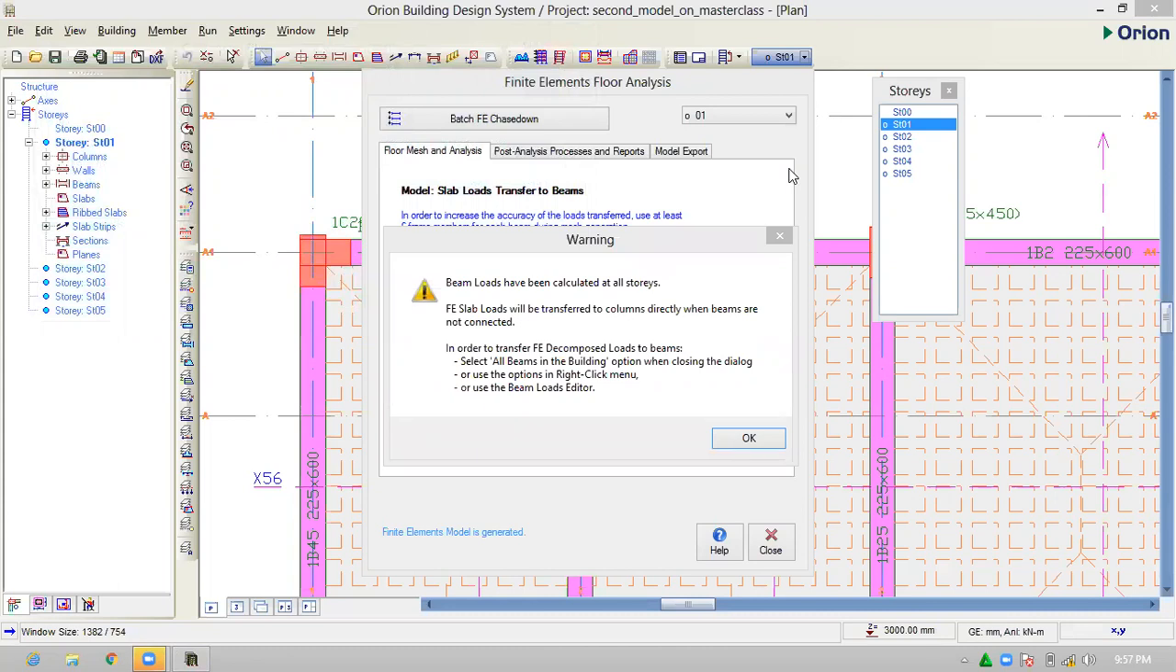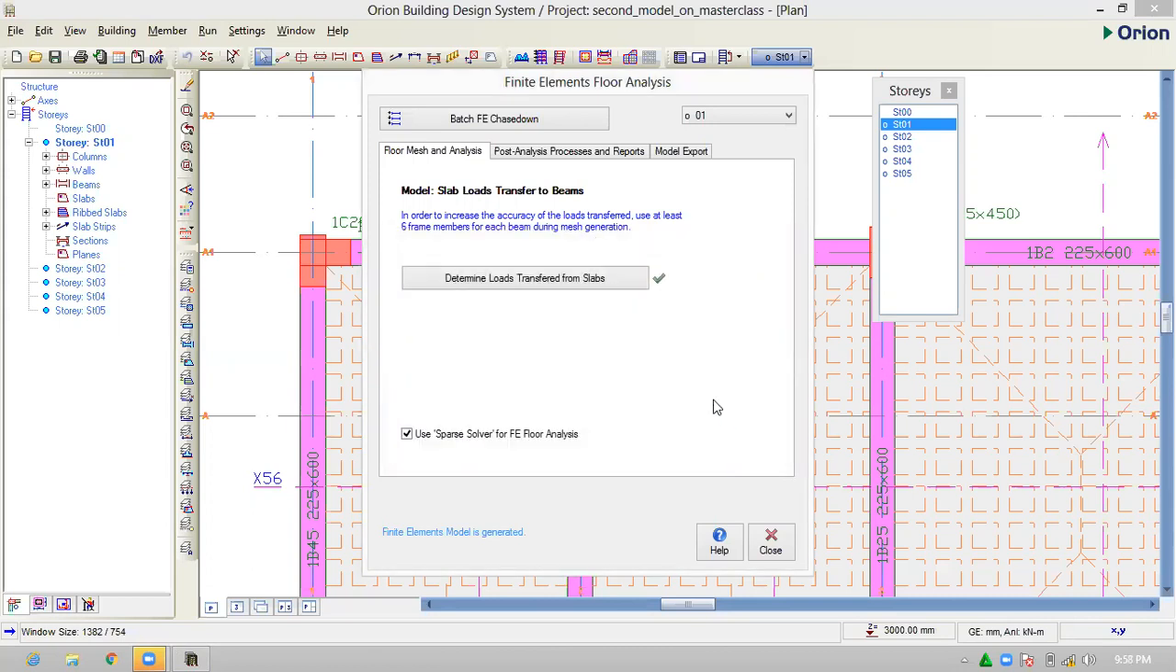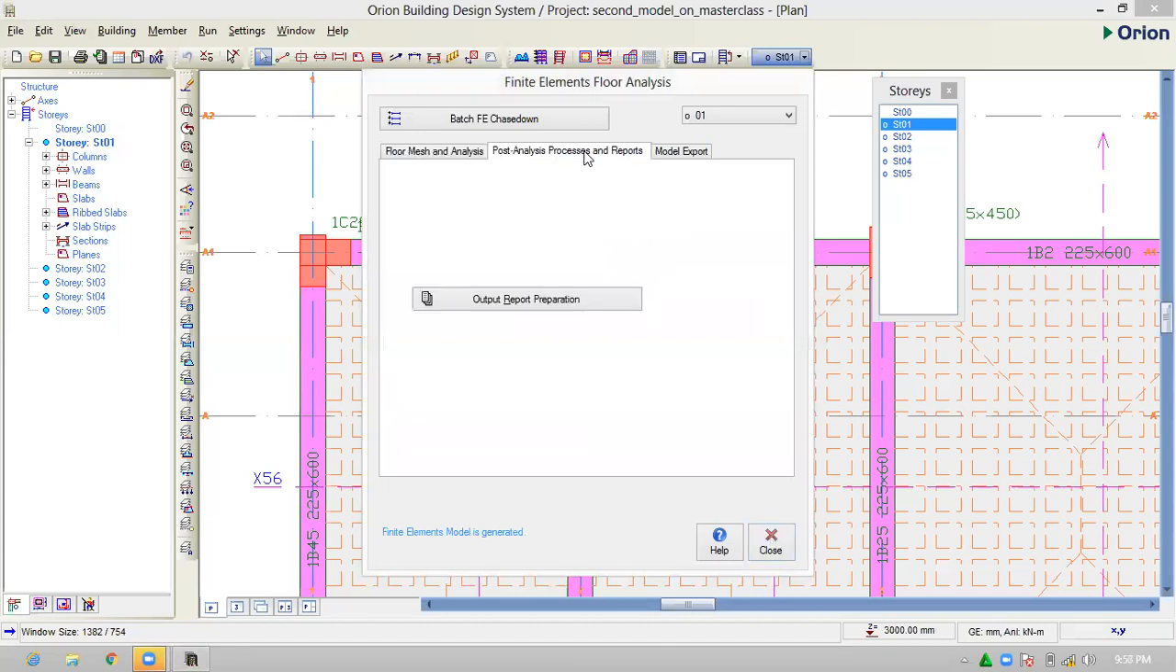It said beam loads have been calculated at all stories will be transferred to column directly when beams are not connected, blah blah blah. In order to transfer beam, select the beams in the building option when closing the dialog box, or use the option in the right click menu, or use the beam loads editor. So you want to edit the beam load now. The more loads have been added to the beams. So if I click OK, I can click on model export.